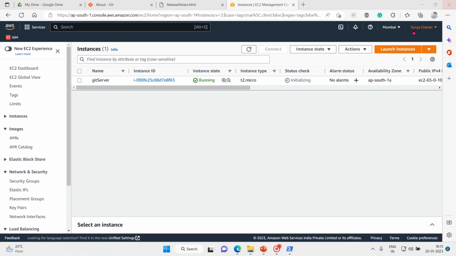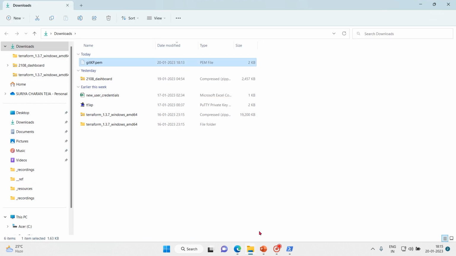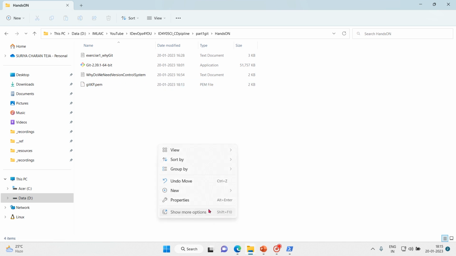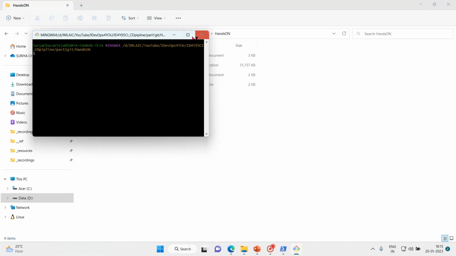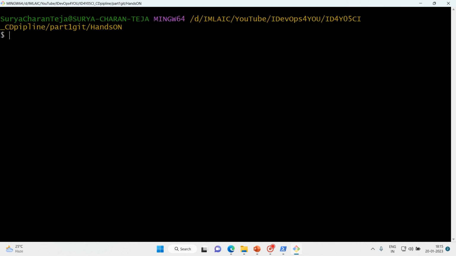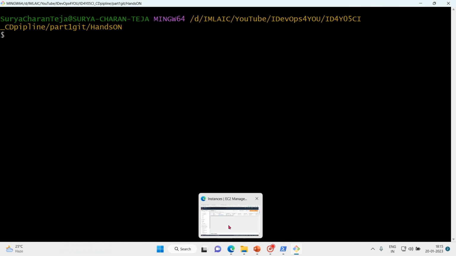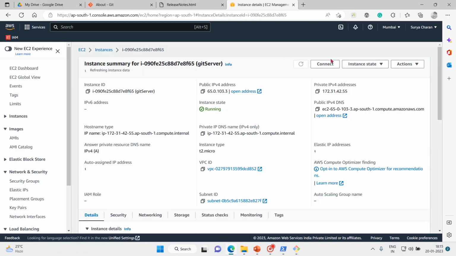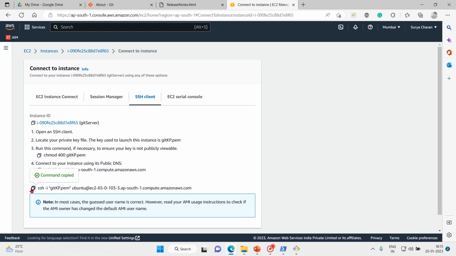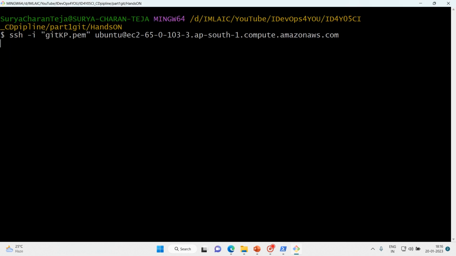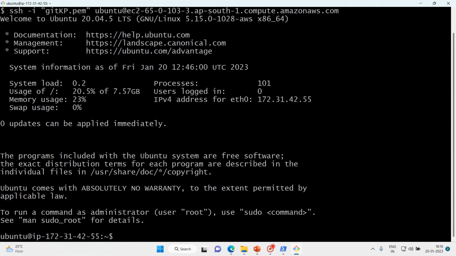Let me bring the key pair first. Downloads, git kp, and place it in our hands-on directory. Then here you open Git Bash and maximize it. Before pasting, I have to get into my EC2 instance, click on connect, copy the SSH command and paste it here. So we have logged into the system.